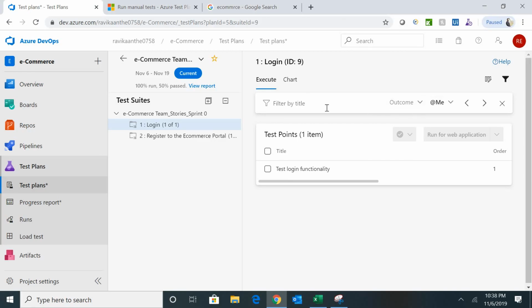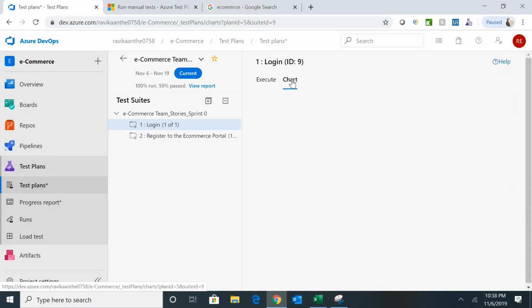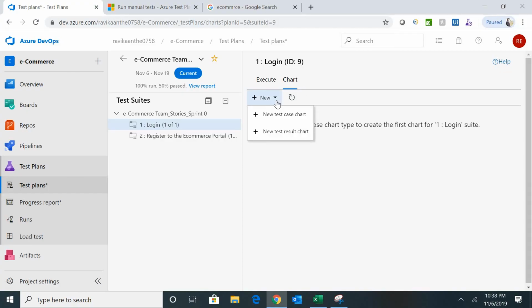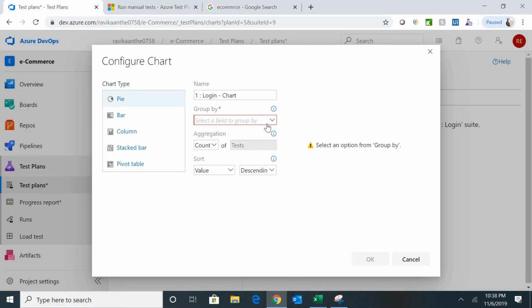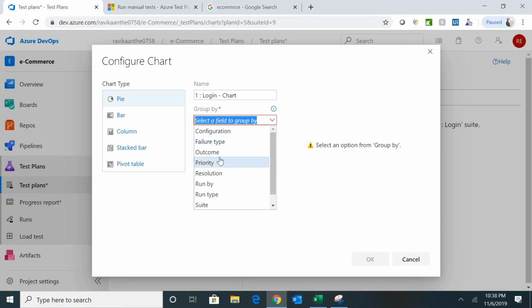You can run as web, you can run on web applications, you can run on desktop applications. Currently you don't have this. And then if you go to charts, you can create the reports also. In dashboards you cannot create the reports of the test results. Let's assume I want to create a report here. I want to create a pie chart based on the outcome.